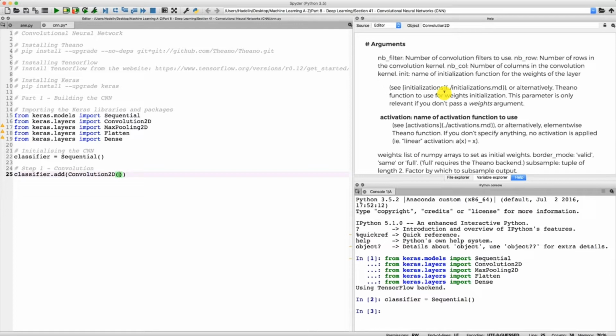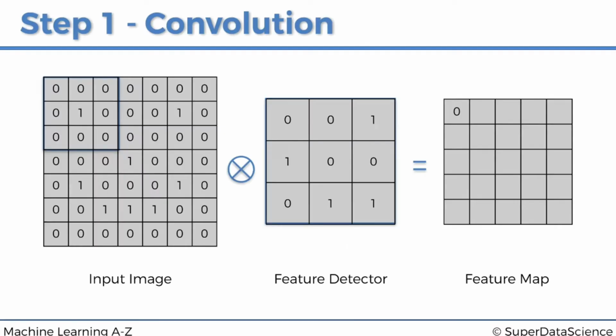Alright, so we need to choose this number of feature detectors, but that's not the only thing that we need to choose here. As you can see, it says nb_filter, number of filters, but it also says number of rows in the convolution kernel. The convolution kernel is just another name for feature detector or filter. But anyway, we have this number of rows of our feature detector and also the number of columns of our feature detector. To understand what it is, if we go back on the slide, the number of rows is the number of rows of this feature detector table that you see in the middle of the slide. And the same for the number of columns.